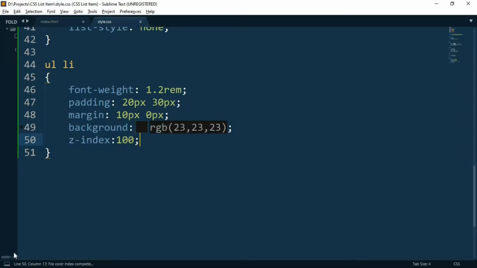Okay, it's just a value. You can put whatever value you want, but it should be more than the value you wanted for the before content. Okay, so let's just give it the position to be relative, so that it stays in its place. And we want the cursor to turn to pointer when we hover over it.